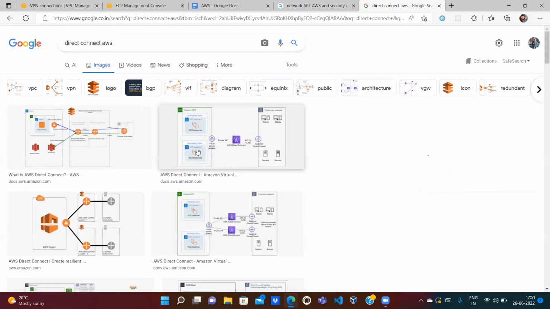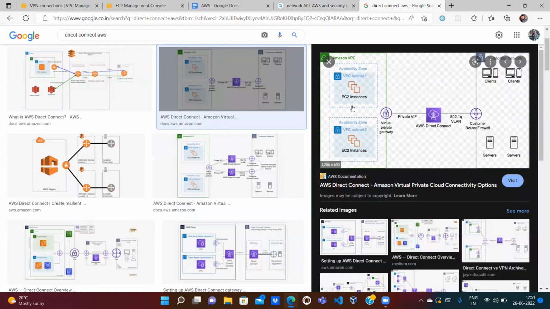So yeah, this is like Amazon VPC, one VPC within Amazon, and this is your own customer network, your own premise network, right? So one option is you can do the site to site connection. That will go through your public cloud, not the private cloud, right?